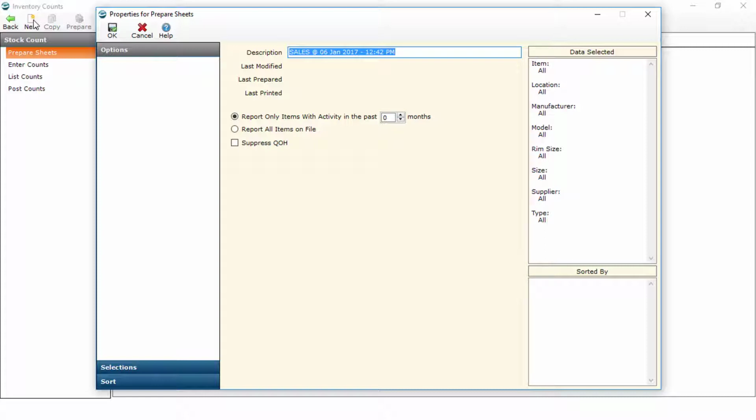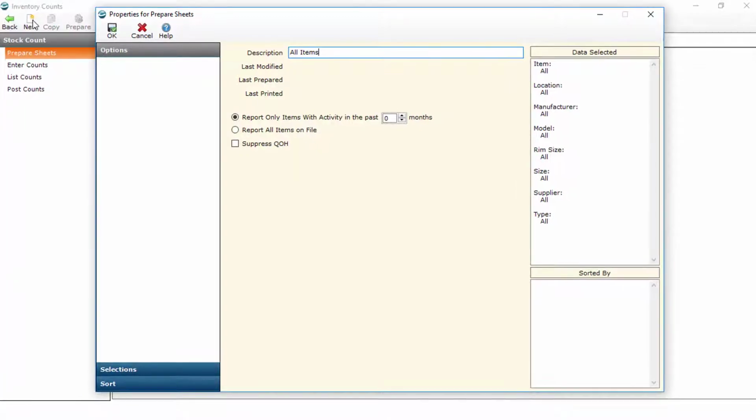Give the stock count sheet a clear description. This should reflect the count that you're preparing to conduct. For example, it may be all items, passenger tyres, or even a specific manufacturer's products. These stock count icons can simply be re-prepared each time you need to perform the same count, so a good name will make it easy to find your previous reports and reuse them.